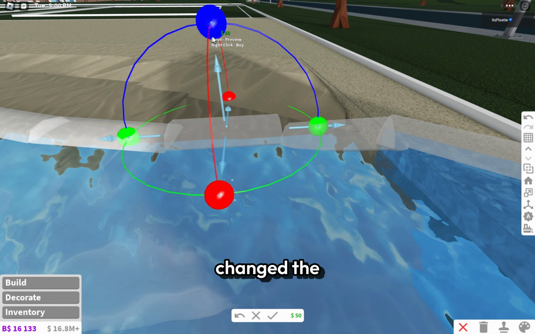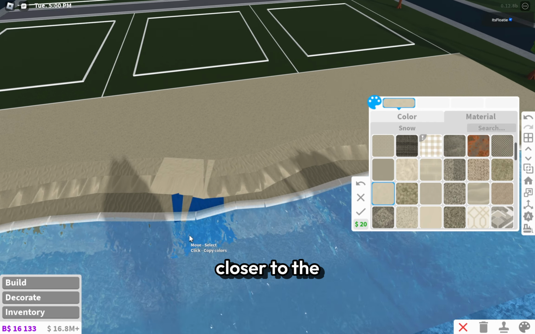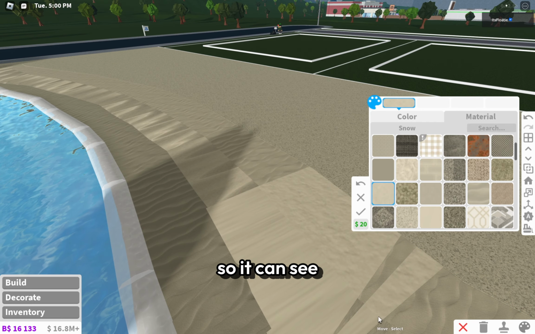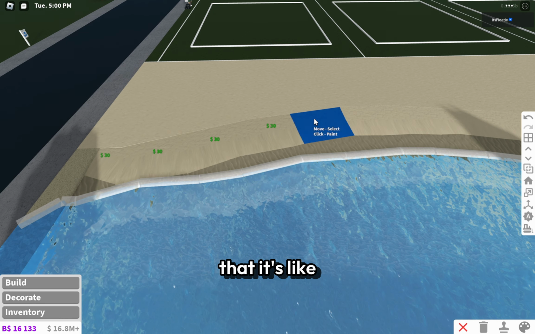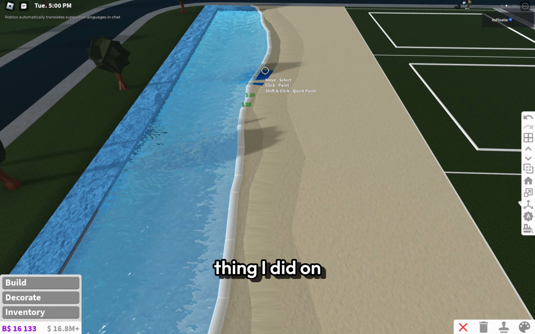I also changed the texture of the sand as well as the color so that the part closer to the water is darker, so you could see that it's wet. And really, that's the only thing I did on this part.